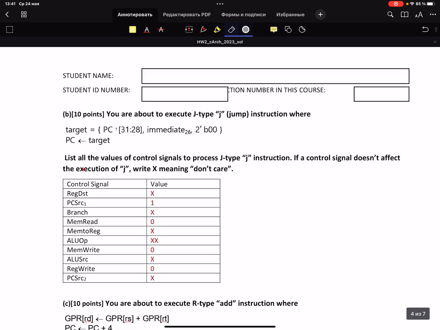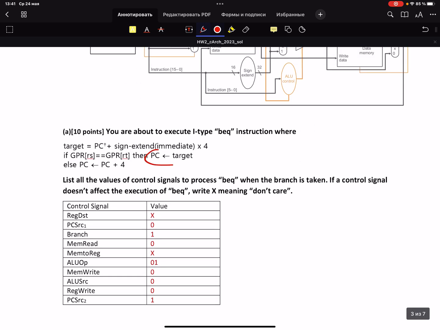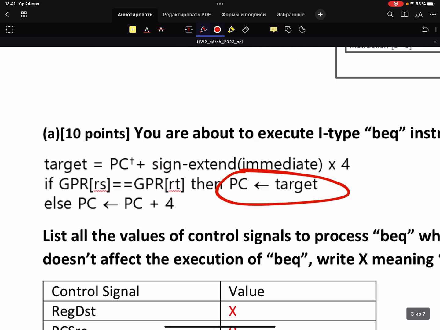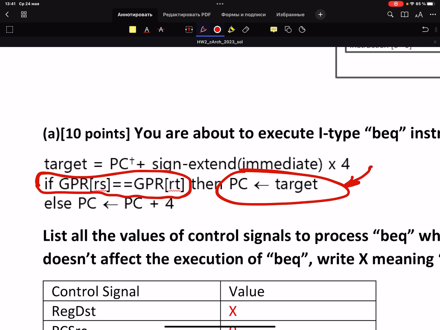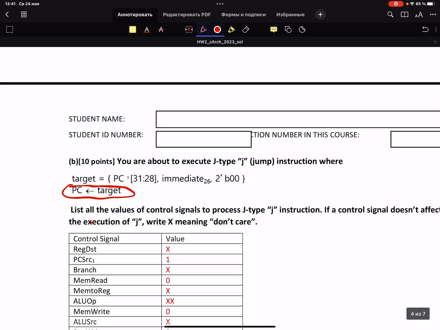So in part B, we're going to do this simple, unconditional jump. There's no condition to check. We jump. For example, what we do is the same: we're just getting the value of target and putting it into the PC, the program counter. Here we did the same stuff, but please be careful. Here we had this if condition. Only if this condition was satisfied, then we did this. But here there is no if condition.